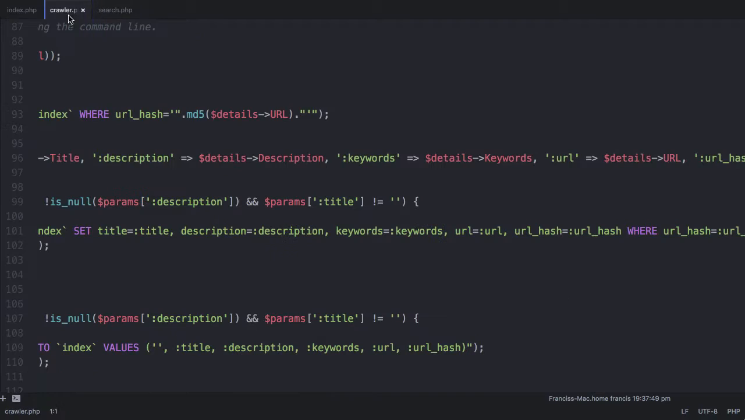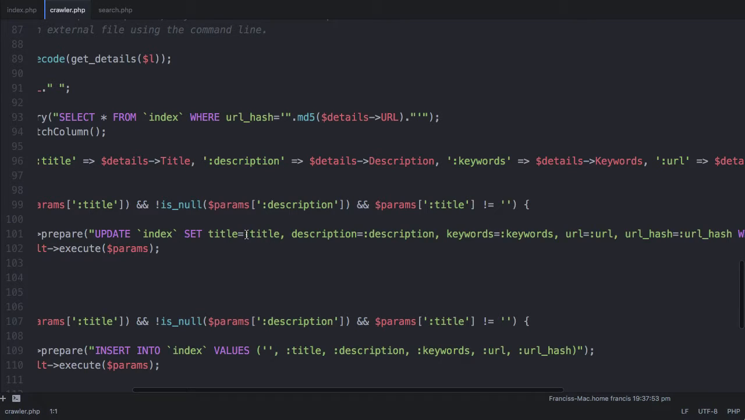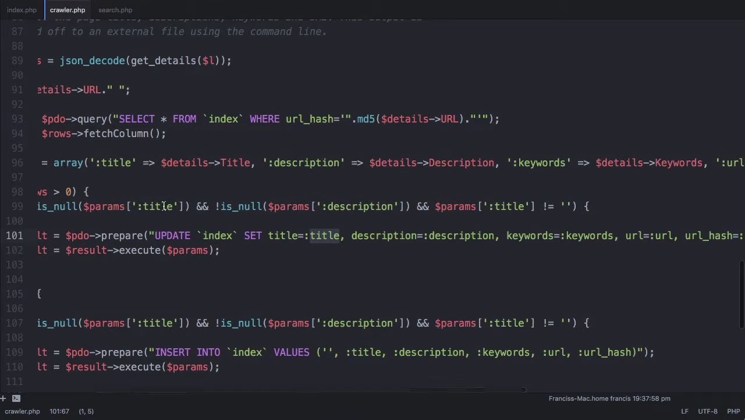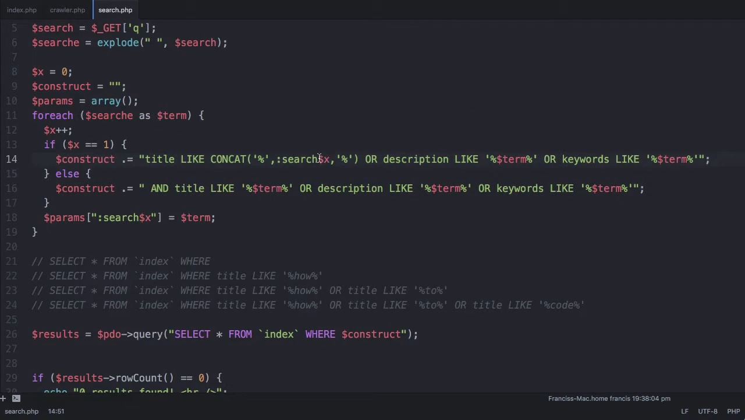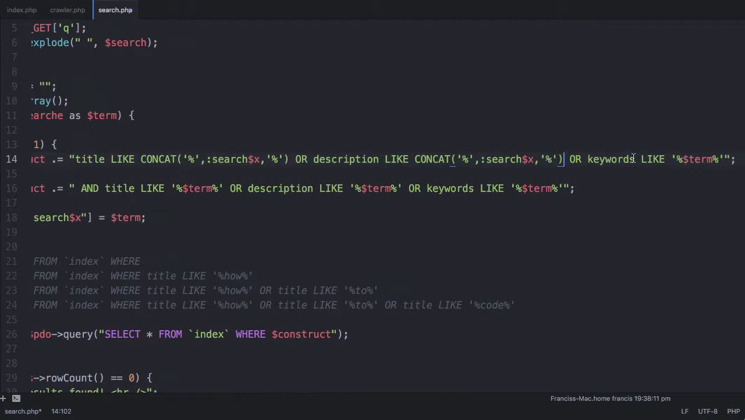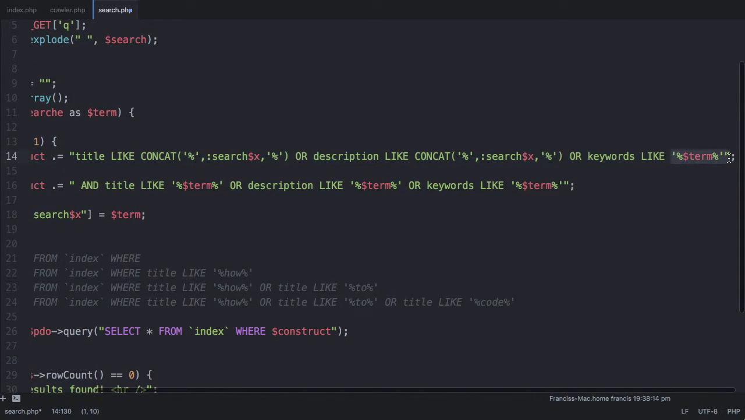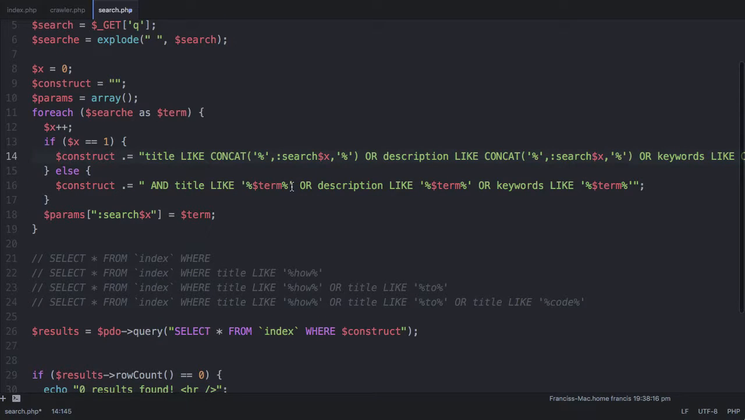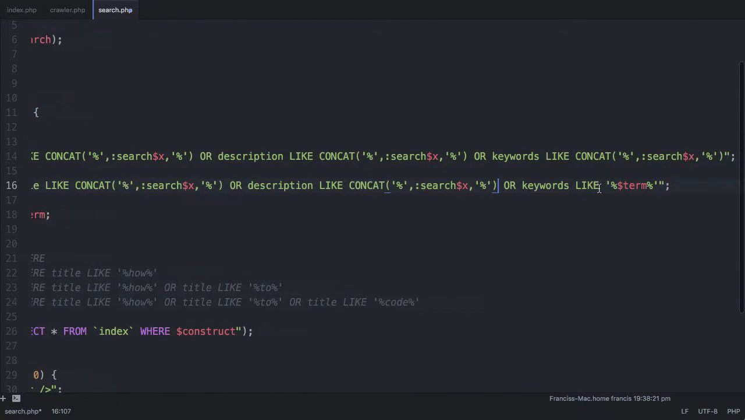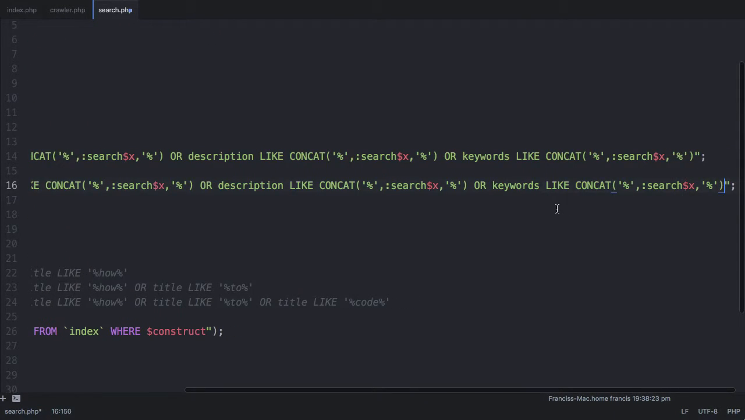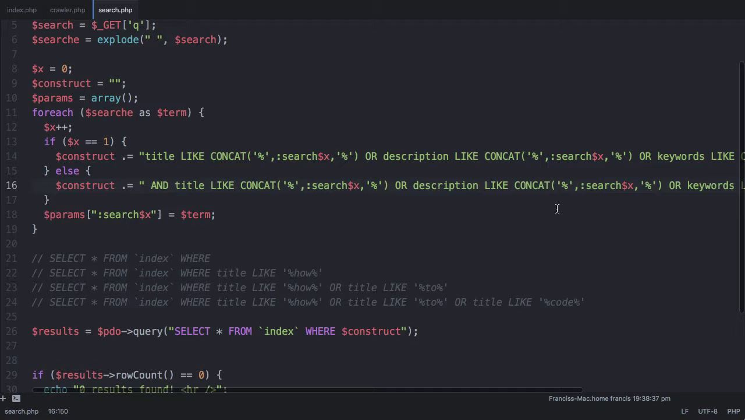So if we go back to the crawler, when we used prepared statements, you can see we said colon title is equal to title. And the colon title was stored in an associative array, and that associative array stored our parameters. So here we're doing pretty much exactly the same thing. So I'm just going to copy this, and we're just going to keep pasting it in here. So here we're going to run this and hopefully it'll work.